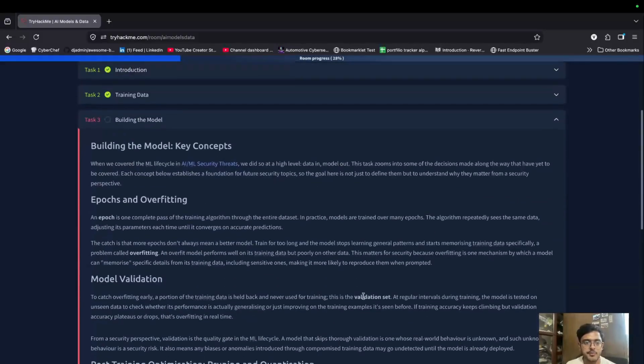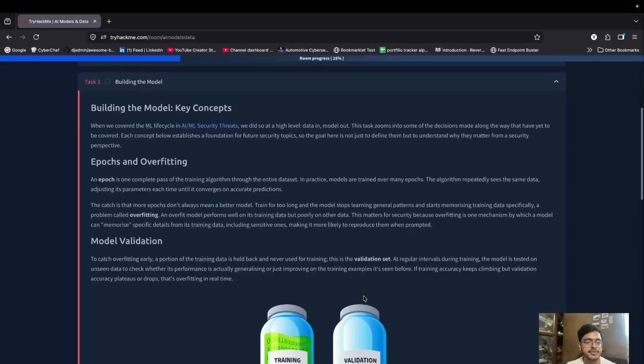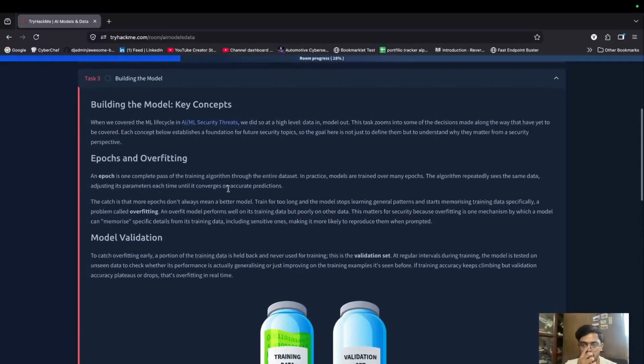Let's say building the model. Key concepts. Okay, so epochs and overfitting. An epoch is one complete pass of the training algorithm through the entire dataset. So in practice, models are trained over many epochs. The algorithm repeatedly sees the same data and adjusts its parameters each time until full coverage is done, so it can get more accurate predictions.